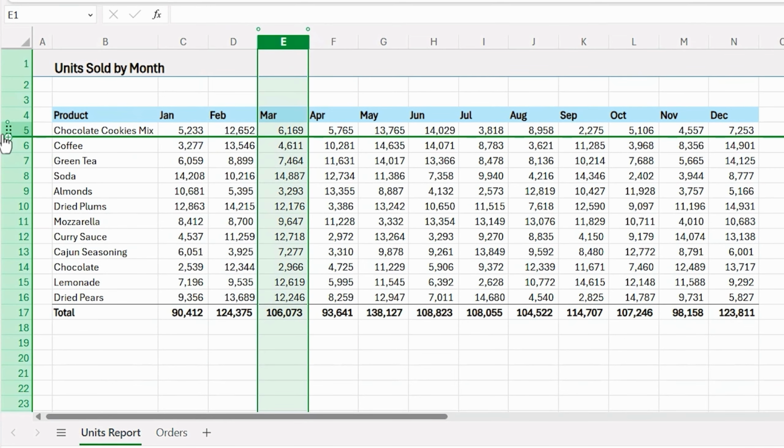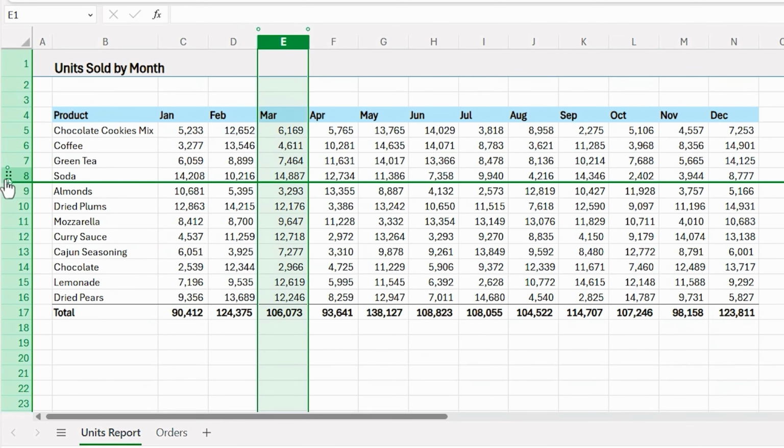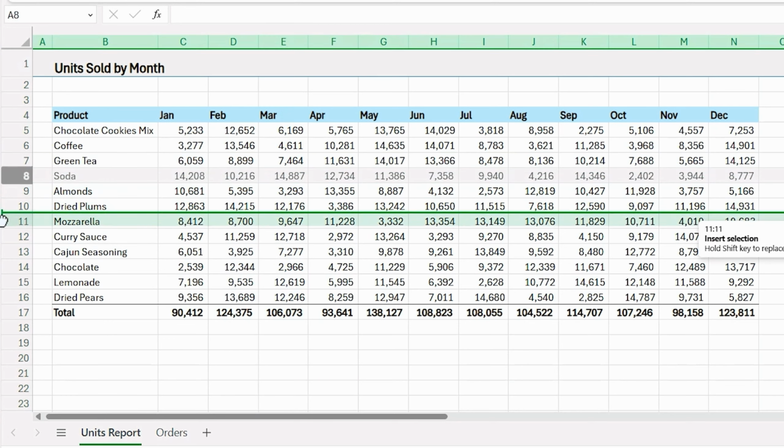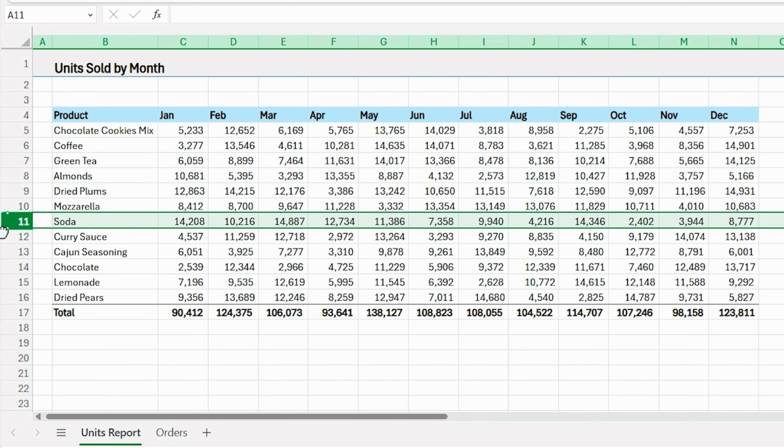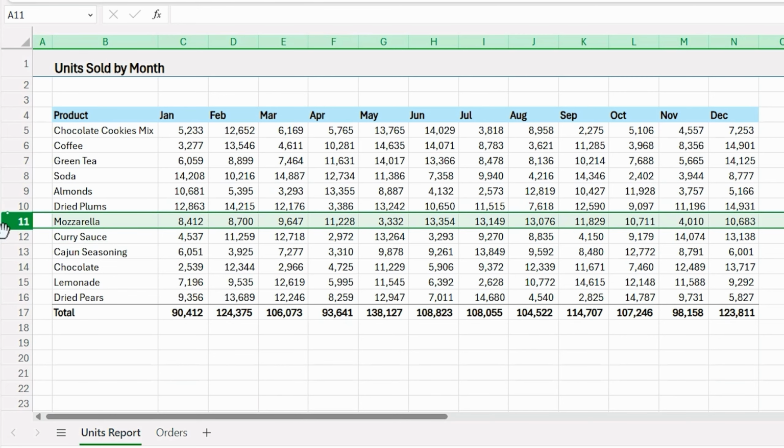And you'll also notice that this works on rows. So we'll see that same icon over here. We can grab a row and quickly insert it between other rows. And then of course you can use Control-Z to undo those changes.